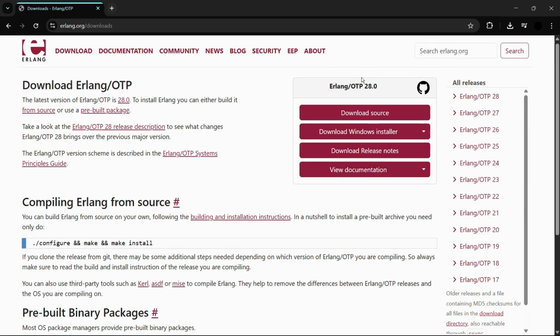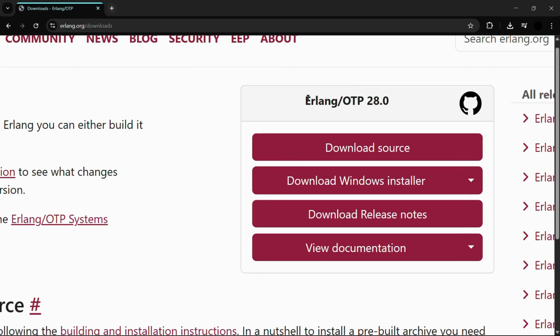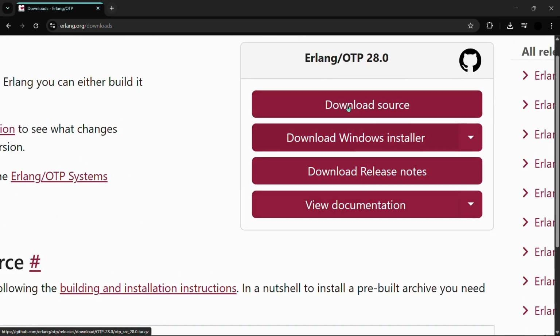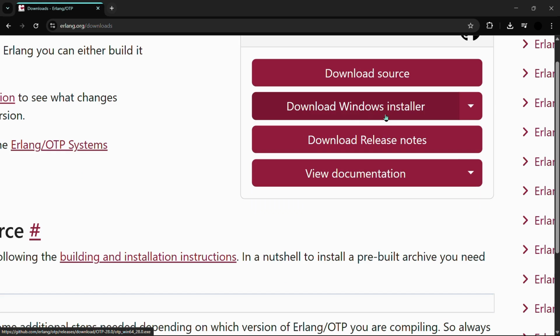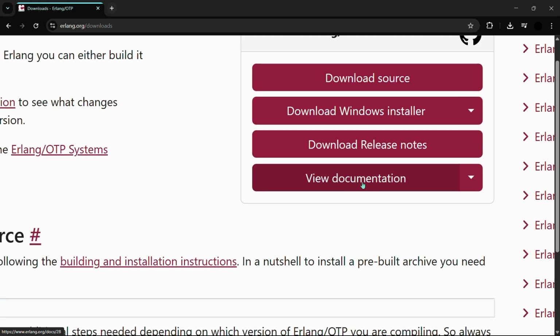Now from here you can see that currently the latest version of Erlang is 28.0, and you have these download options. The first one is the download source, another one says download Windows installer, and here are the release notes. In case you want some older downloads or versions, you can click onto this option, and then this is the documentation. If you want the documentation, you can click onto the last option.